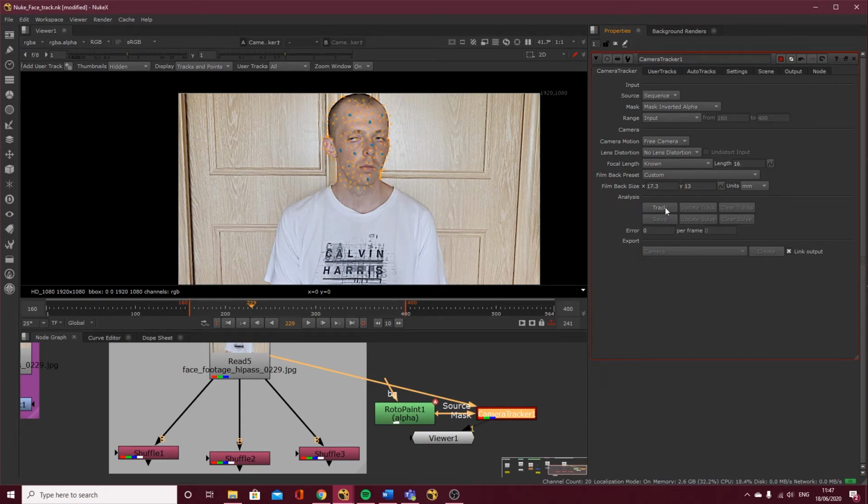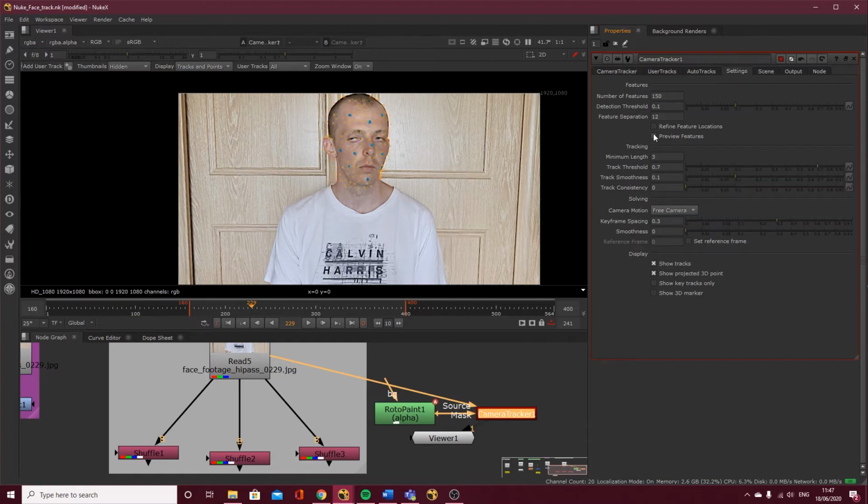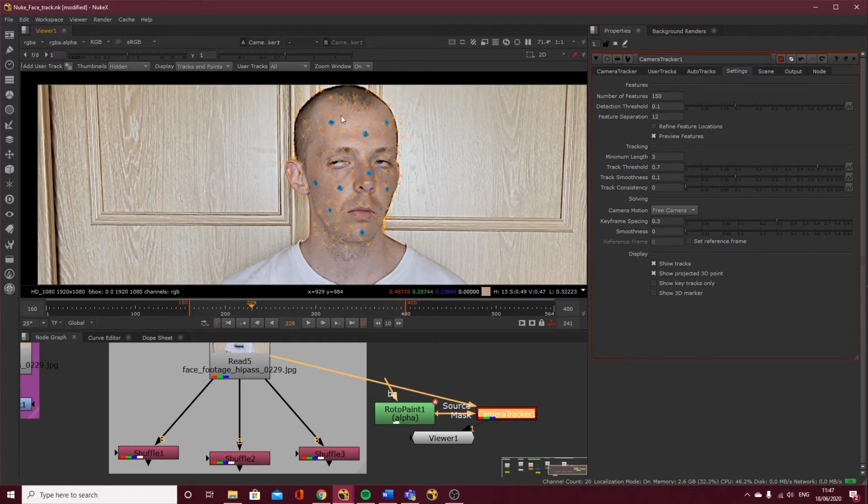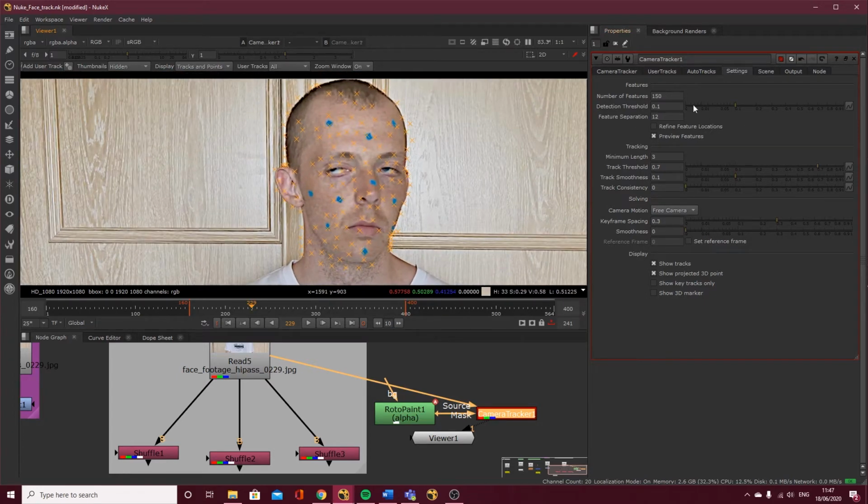So we've set all that input up correctly, and we've told it what camera we're using. The camera details, okay? So next we can go to the settings, okay? And if you haven't already, turn on preview features. This is basically gonna tell you, with the settings that it's got by default, what features it's gonna pick up on to track. Now, in terms of number of features, default is 150. To be honest, I'm gonna be going at least 1600. Okay, so type that in there, and you'll see we got a lot more.